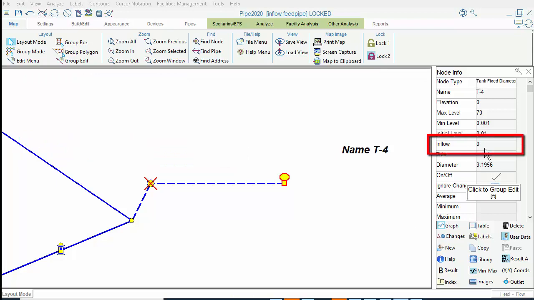If we add a value to this field and do nothing else, this non-time varying flow will be added to the tank throughout the EPS. The tank's diameter was set so that a 1 GPM input fills the tank at a rate of 1 foot of head per hour. That way we can determine if the tank is filling as we expect.